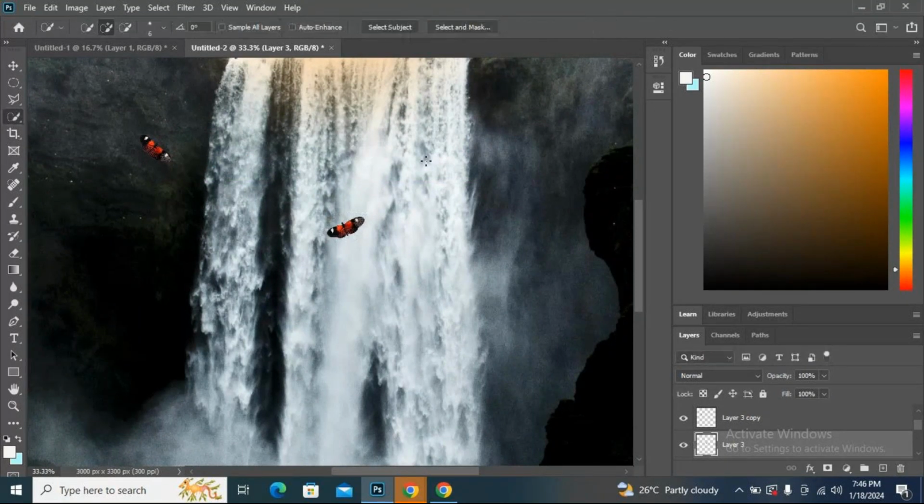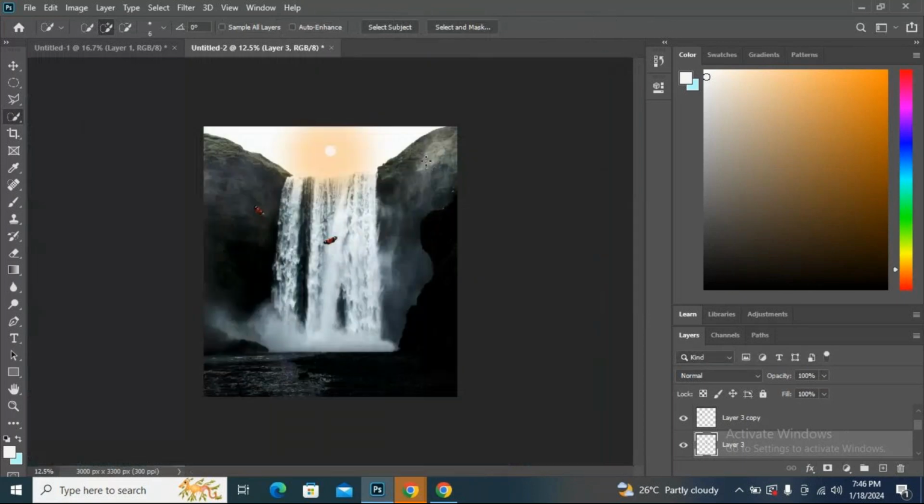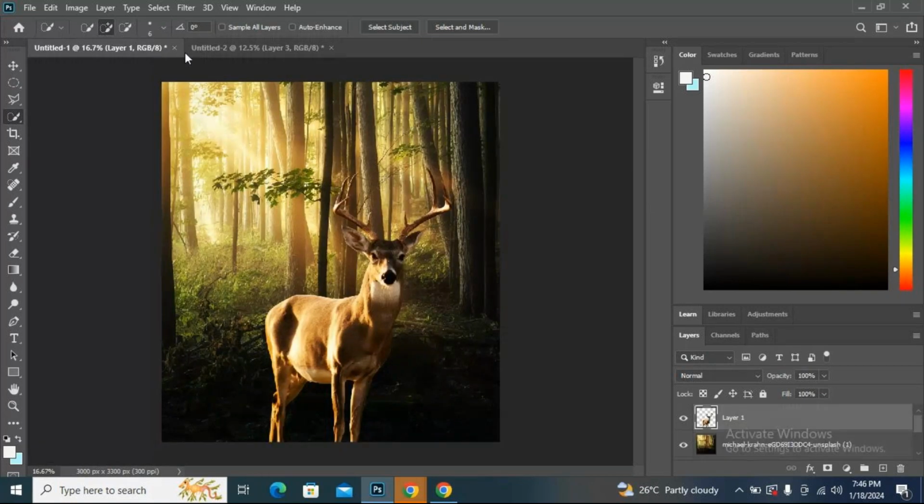Here you can see, if I zoom out, see that image. Like that you can have many more butterflies in different colors. You can duplicate it and add more, so that will look nice somehow. And you can add some more animals or something here also.